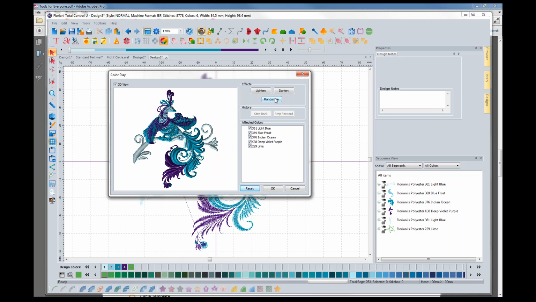Randomize is basically just you're experimenting with colors. Notice here that you have all your colors listed. So these are all the colors in the design. If I hit randomize, you'll notice that they all change. You'll notice the design changes as well. So you can see I can just click here, and it just kind of goes through a bunch of different color options. Let me go off 3D view. It might be easier to see. So you can see the different color options in the design.